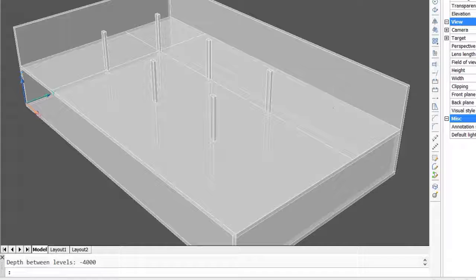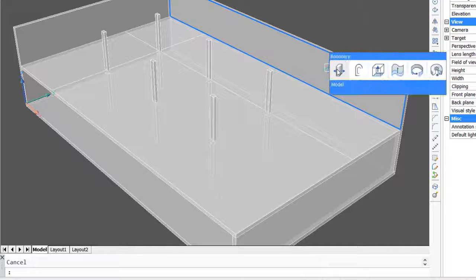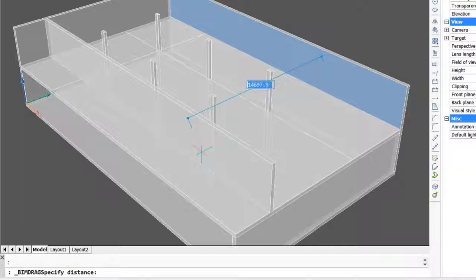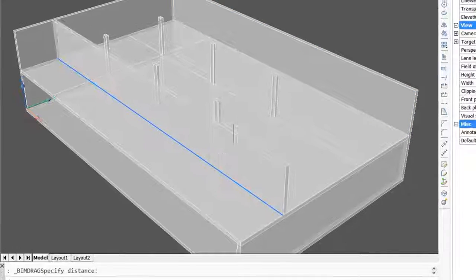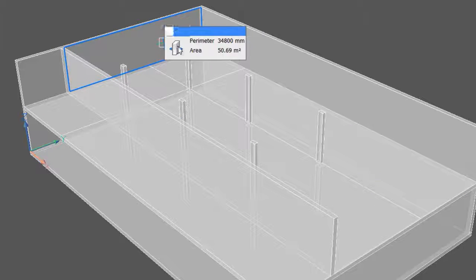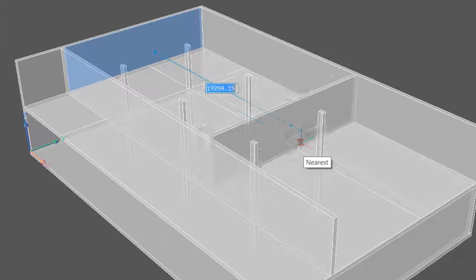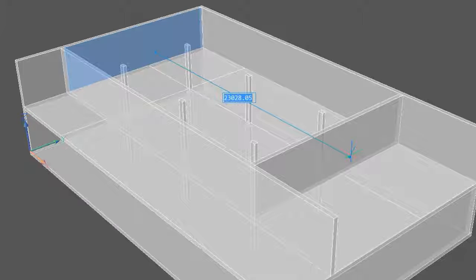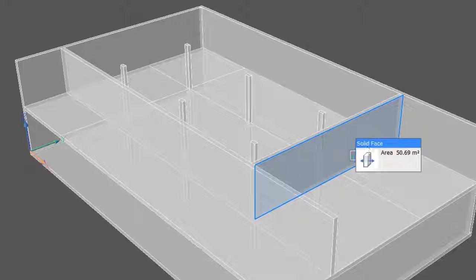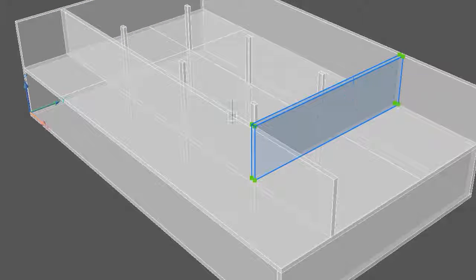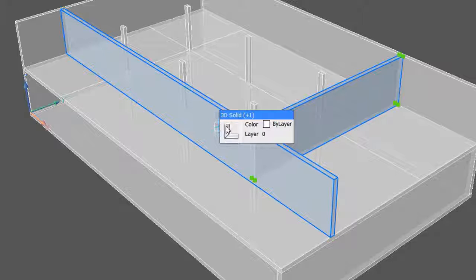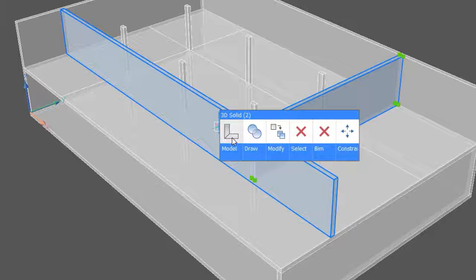Let's create some additional walls using BIM Drag. Highlighting the boundary of the rear wall, we can easily create a copy of it. We'll do the same for the side wall. Now, by selecting one wall and highlighting the other, we can select Connect from the quad to join the walls together and trim off the overlap.